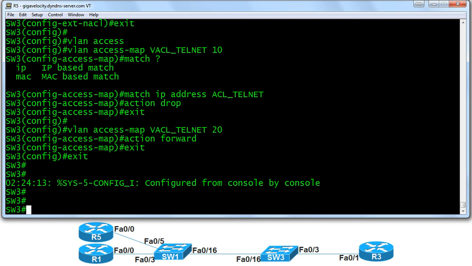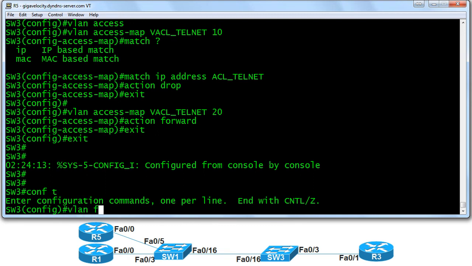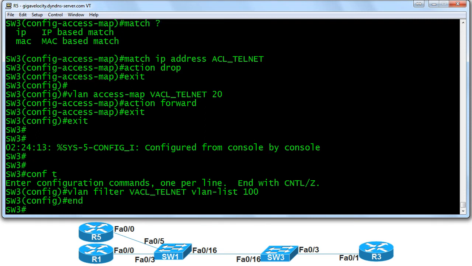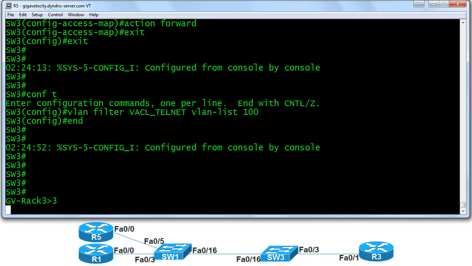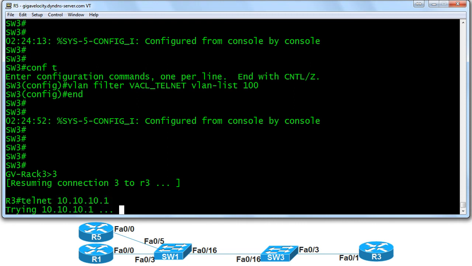But all this hard work I did is doing nothing because we haven't applied it to anything. So we'll say vlan filter. My filter is called VACL_telnet, and the VLAN list that we're applying this to is 100. So we look at our topology and we realize we have this filter in place on switch 3. It should definitely prevent the telnet that we just did a moment ago, right? That was on R3, telnetting to R1. This better not work now. And it doesn't. It does not work now.